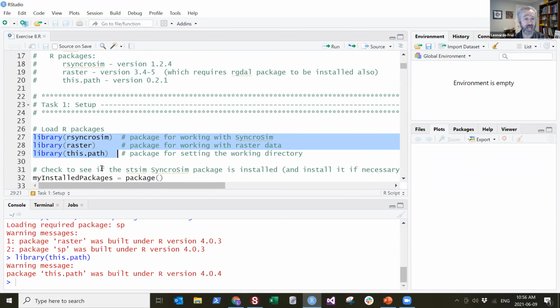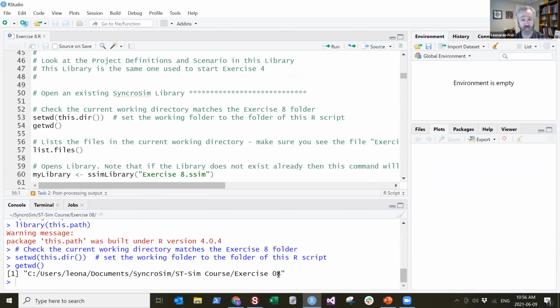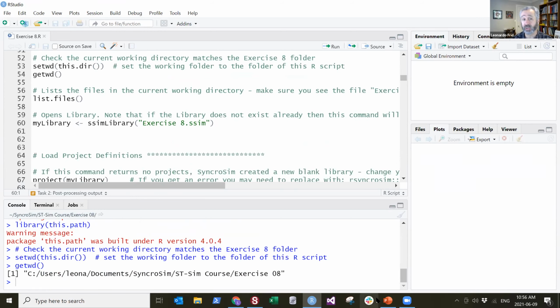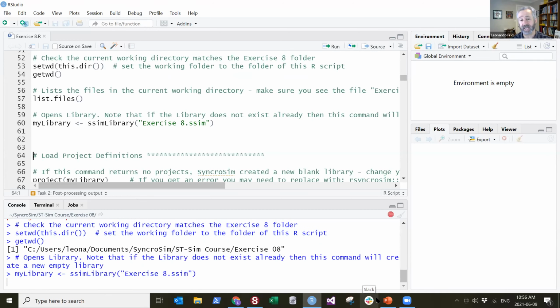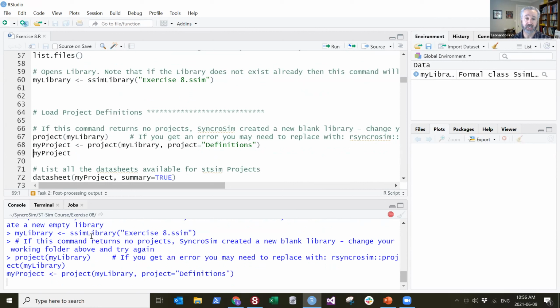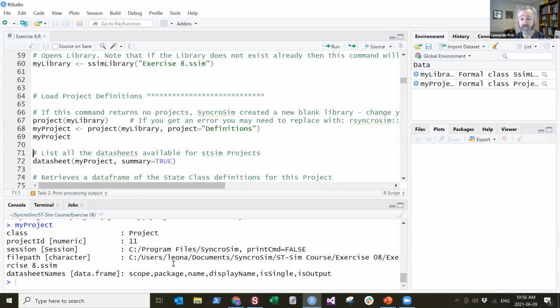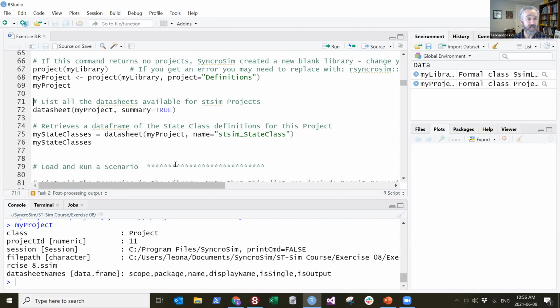And now that I've loaded that, the first thing that I need to do is set my working directory and make sure that I've got the right one for where my library is. And then I'm just going to load that library that I just showed you in the user interface. That library is called my exercise 8 library. It's for our course. And so now I can find out some things about this library. So we've got both projects and scenarios, and the project is where you define your model building blocks. I can get some information about that project and the library that it's associated with.